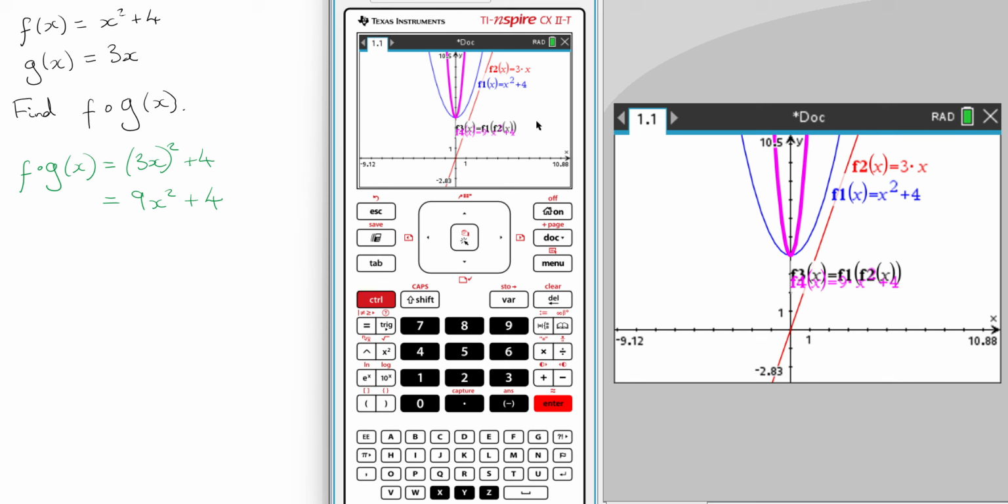So as a useful check, it looks like I've done the composition correctly. So I can do this with much more complex compositions just as a useful sense check.